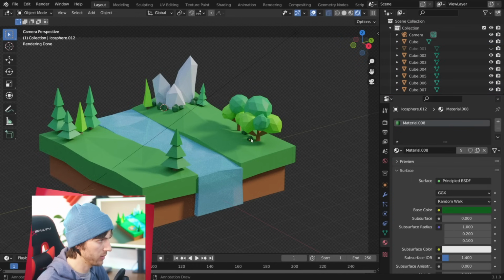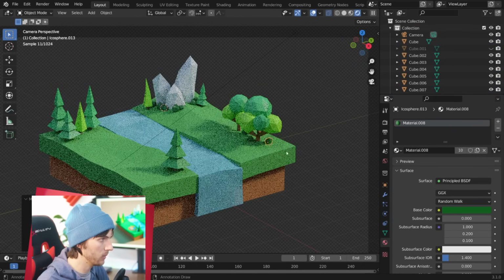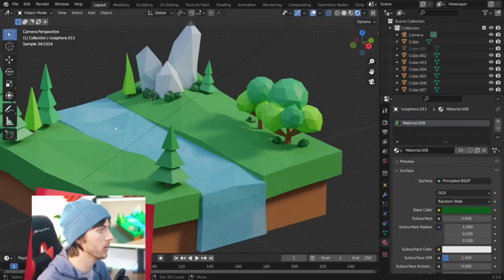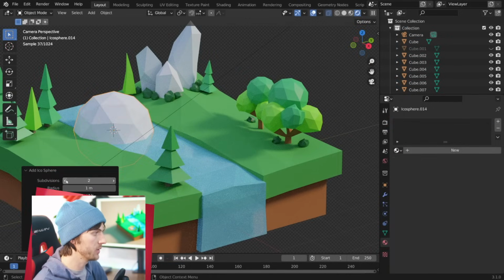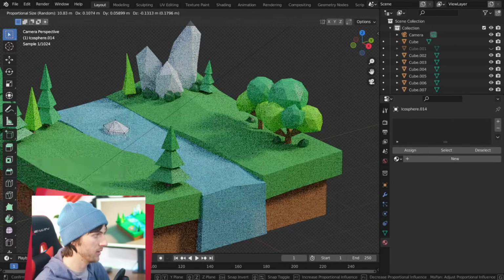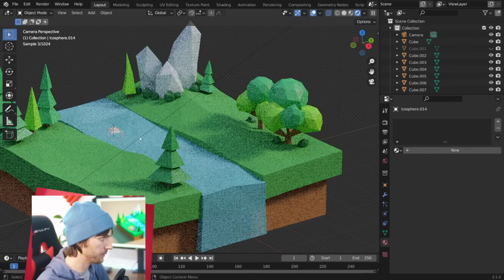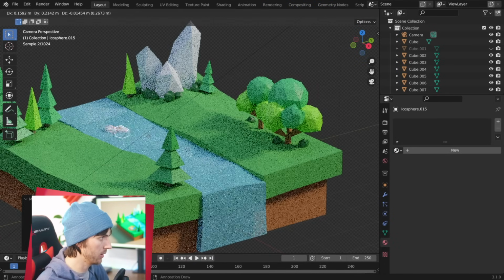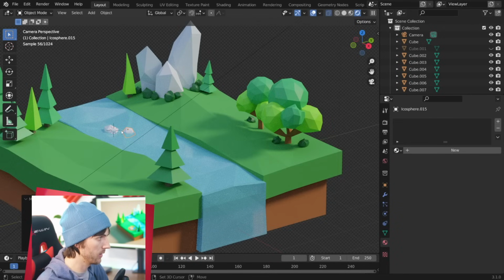A few little bushes around the base of these trees can kind of go a long way to add to the scene. Also, a few cute little rocks, maybe in the creek here looks nice. So I'm going to go Shift A, add an icosphere. We'll take this one down to just a value of 1. Scale it down, tab to edit mode, give it a little bit of variation. Scale it down a little bit more. And then just duplicate this around a little bit. Rotating it, scaling it. That looks pretty good.